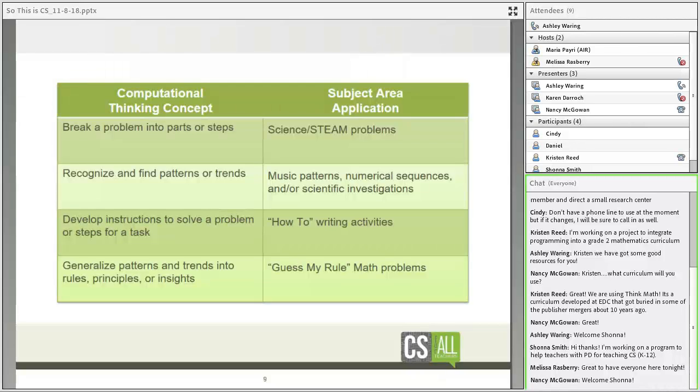But the examples that they use are geared more towards secondary, so Nancy helped me adapt this for our elementary grade levels. So you can see the computational thinking concept is developing instructions to solve a problem or steps for a task, which would be how-to writing activities or a recipe. And then for generalizing patterns and trends, things like logic problems in math, guess my rule. Scientific studies or research like population and plant growth could also be used there. So just some ideas of how those computational thinking concepts apply in subject areas.